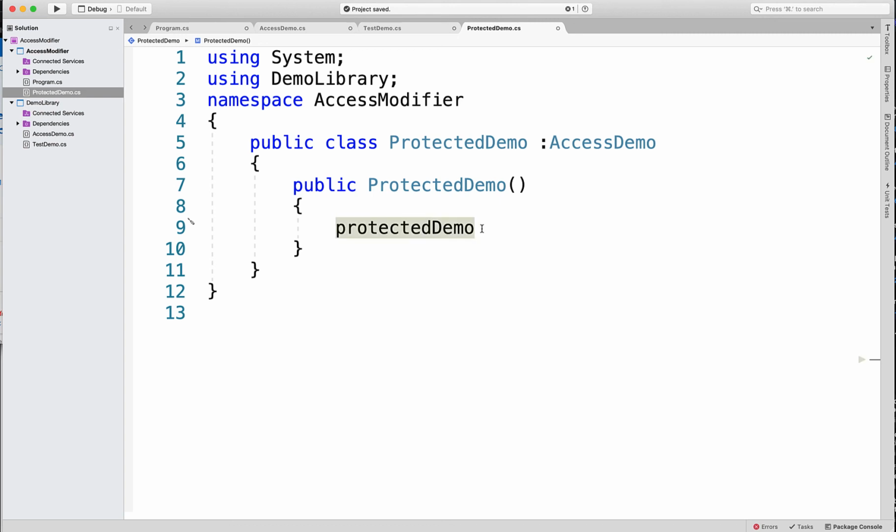So in summary, basically, protected methods or fields can only be accessed within the class it was created, or another class that inherits the class it was created. I hope that makes sense.